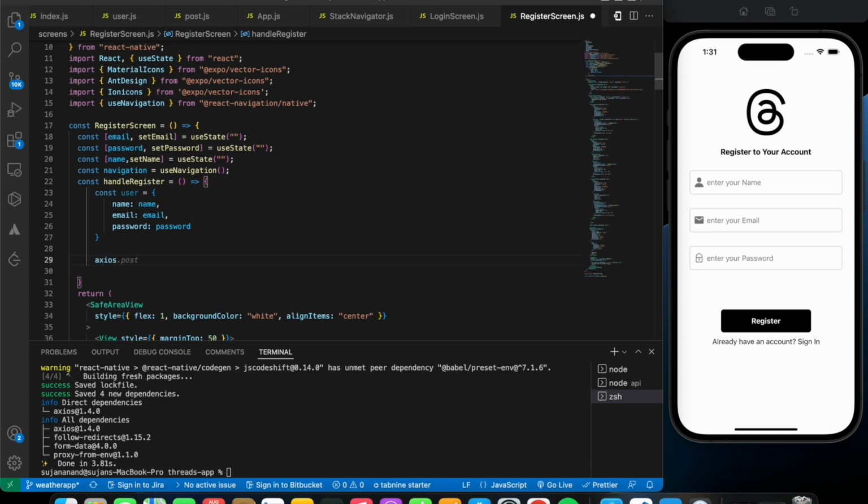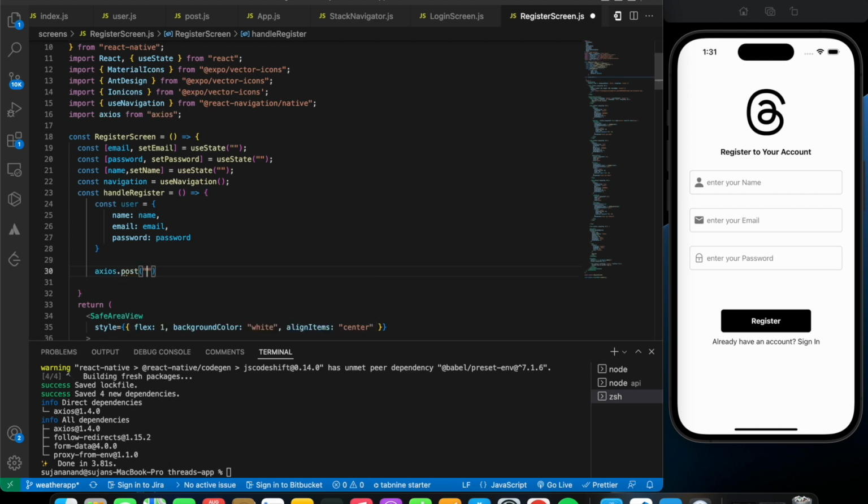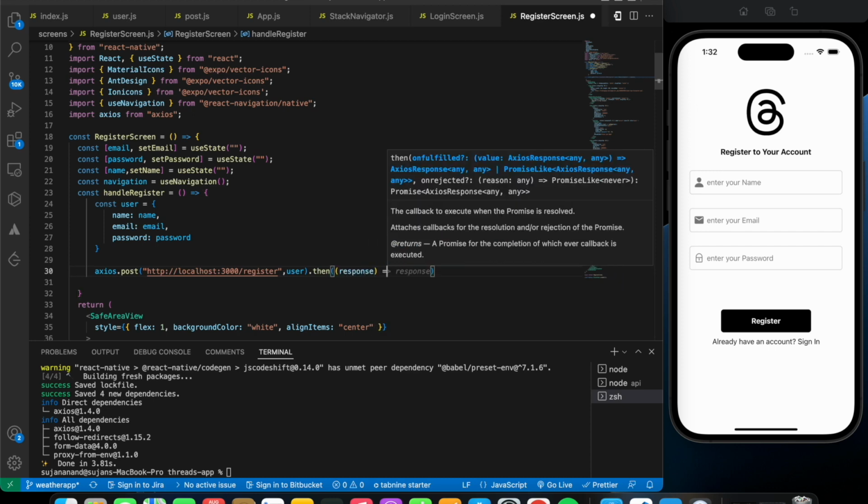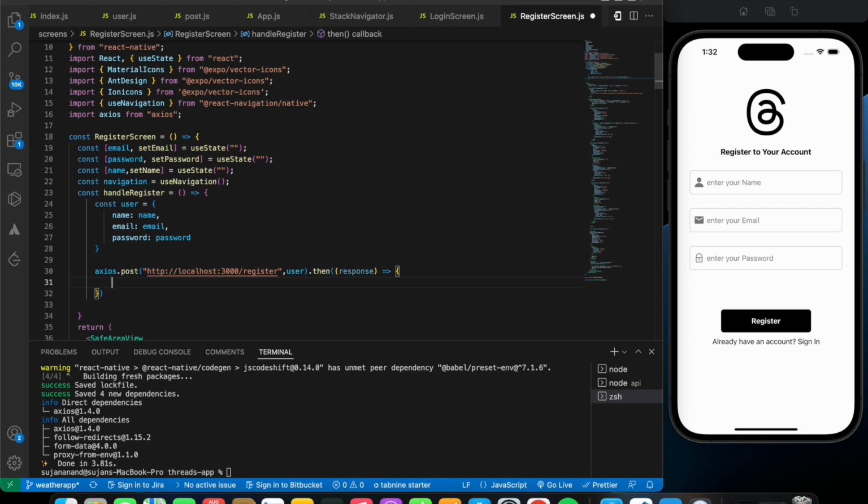All right, so after installing Axios, firstly here I'm going to say import Axios from Axios, with the help of post method. This is going to be the URL, that is http localhost 3000/register, and it's going to take in the object, that is the user itself. And after this, I'm going to apply the then method, which is going to give us the response. So you can console.log the response if you want. So I'm going to say console.log of the response.